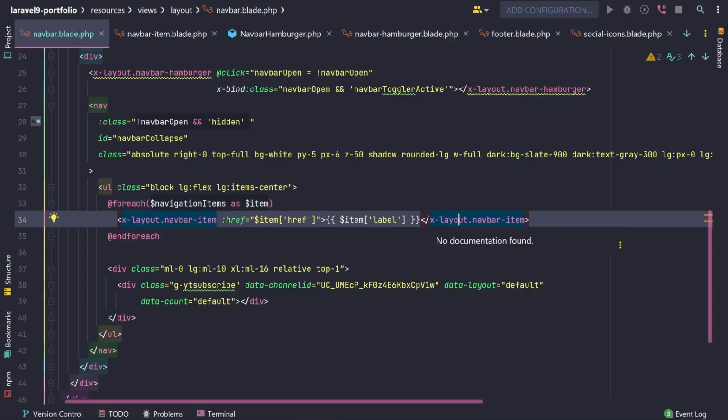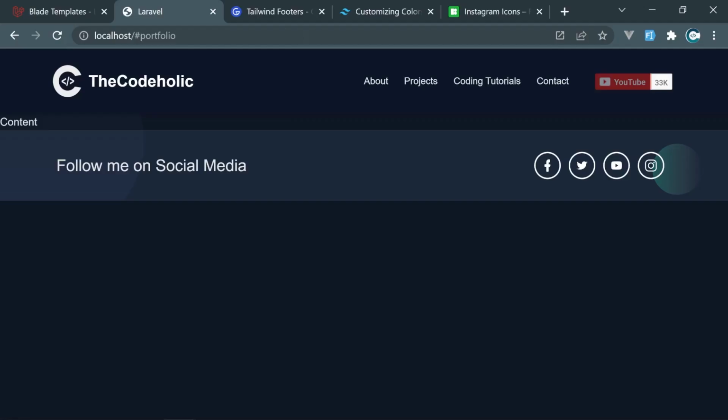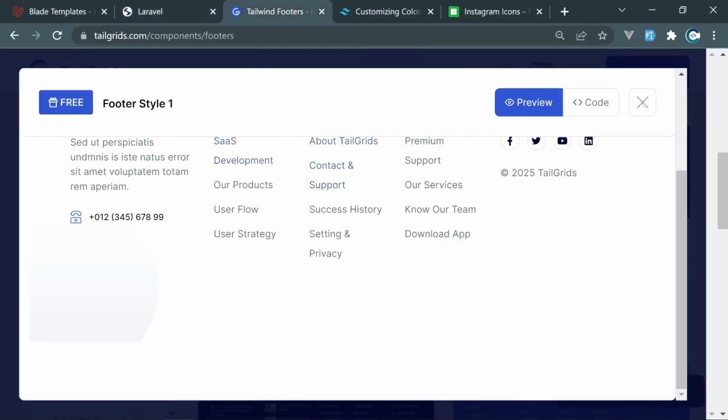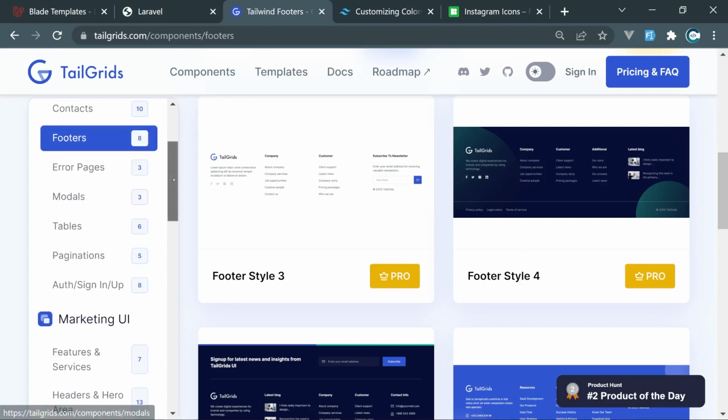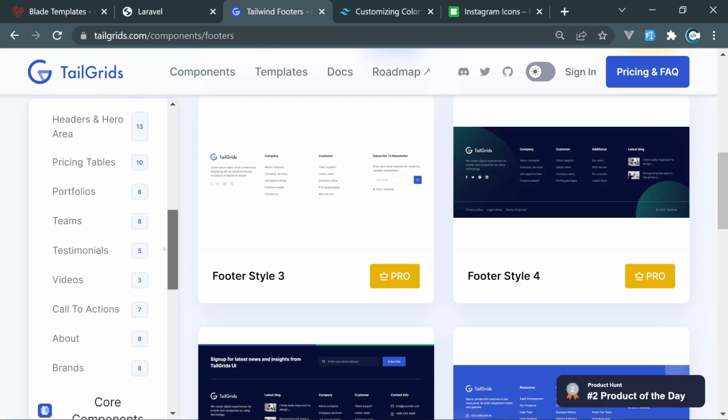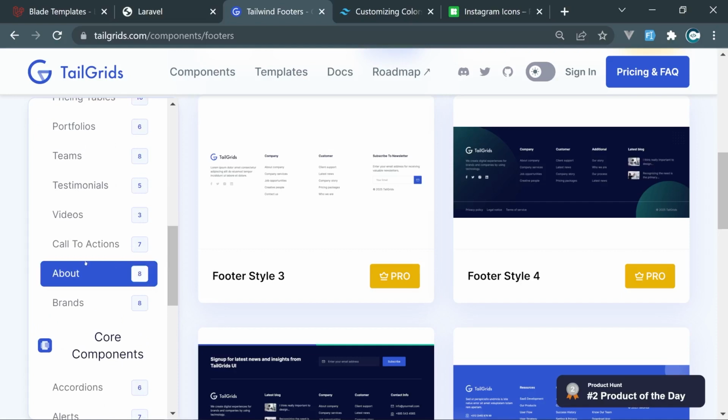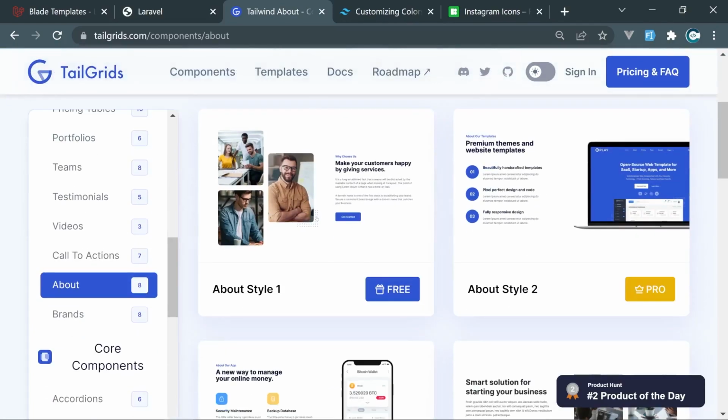Okay, let's now start working on the sections. And let's open TailGrids, and I want to copy and paste a few sections from here. So let's scroll down below. Well, let's click on About. So this is the first section I want to have. Maybe we're going to first have a hero section and then other sections. But this is the About section, which I definitely want to include.